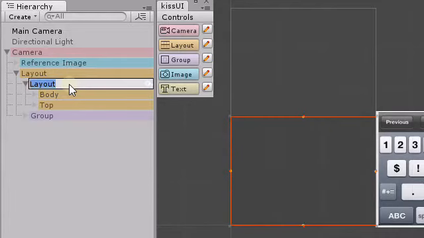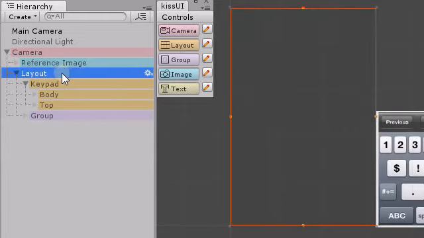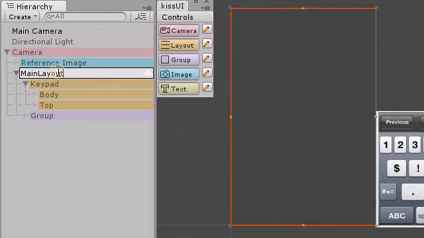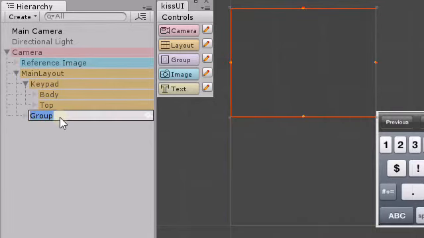And let's rename this keypad maybe. This is the main layout, and this is just the space or filling. It's called filling.